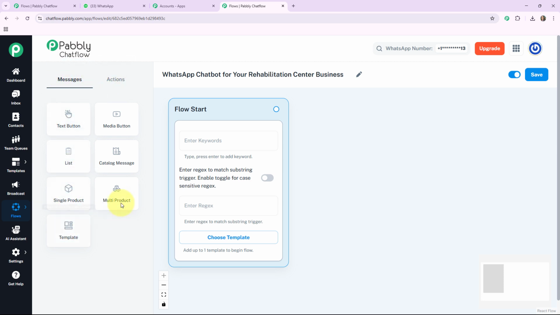Now I'll give you a quick review of these two options, Messages and Action. Under Messages you can see different buttons, and under Action you can also see different buttons. We will use these buttons in the creation of our flow. Here on the right-hand side you can see two options. One is the active/inactive button and the other is the save button. With the help of this button you can update your flow.